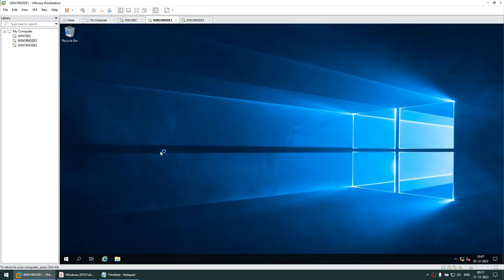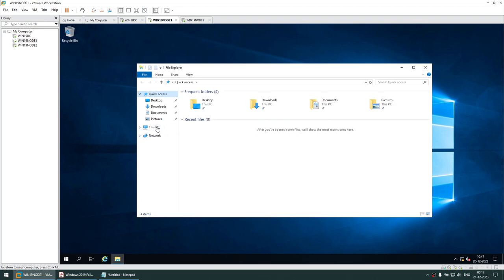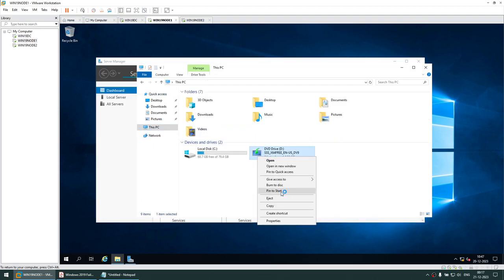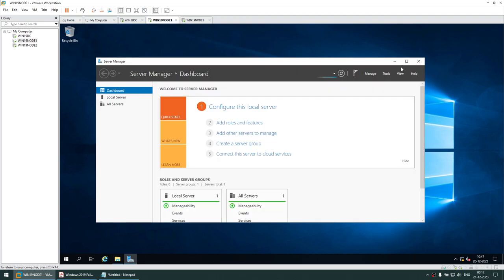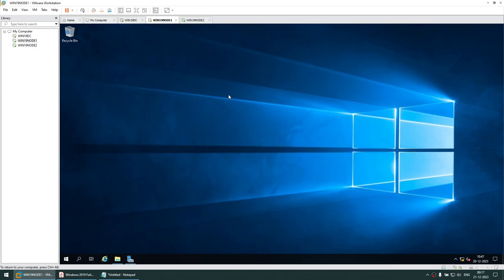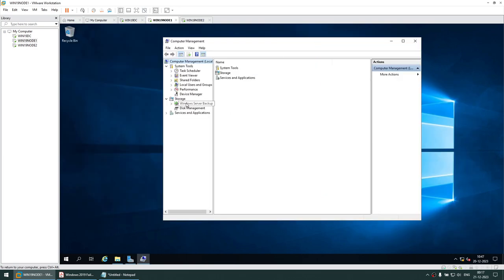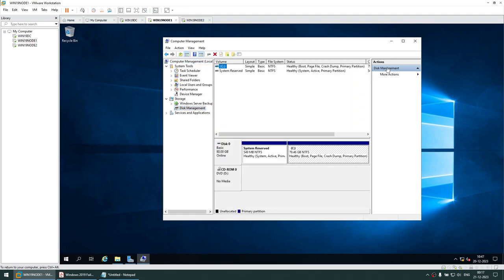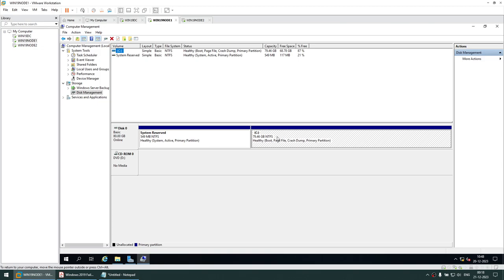What I'm going to do is eject this particular operating system disk, and open the disk management. I could open it from here, so computer management. Minimize this and bring it in between. You can see under the disk management I only have one disk, which is the C drive. And this is the DVD drive with the ISO image. So this is the disk that I have.